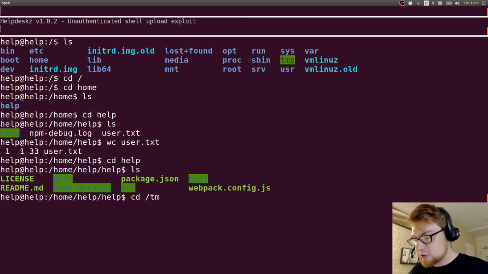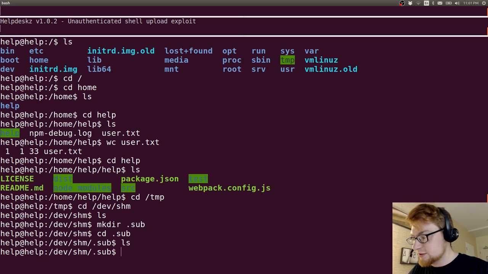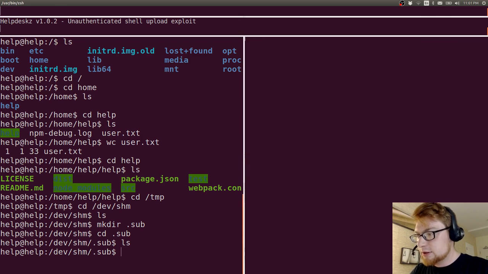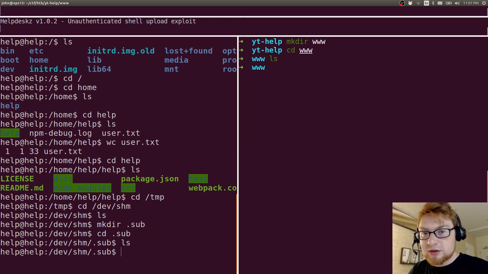I'll move into the temp directory and I'll make kind of a home for myself. You can also move into dev shm or shared memory, which is a cool, good place to hide if you wanted to make a directory dot sub or whatever for subscribe. You can do that. So if you wanted to drag over linenum, a cool technique is to use wget or just host it on your machine temporarily. So I created a www directory so that I can host files, and then I'll use like Python simple HTTP server so I can pull them down.